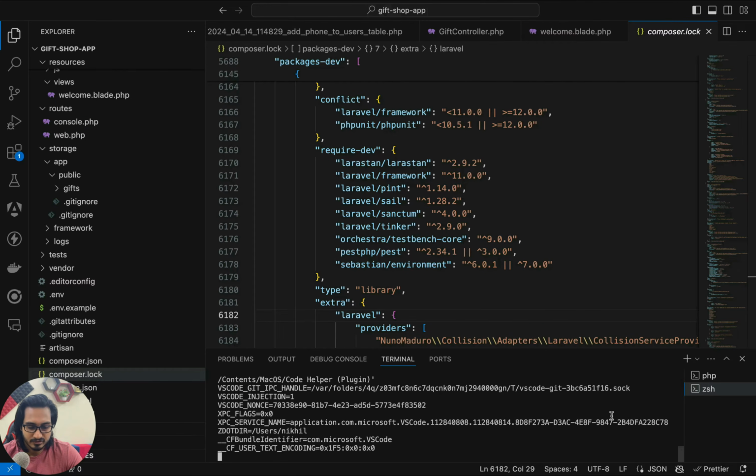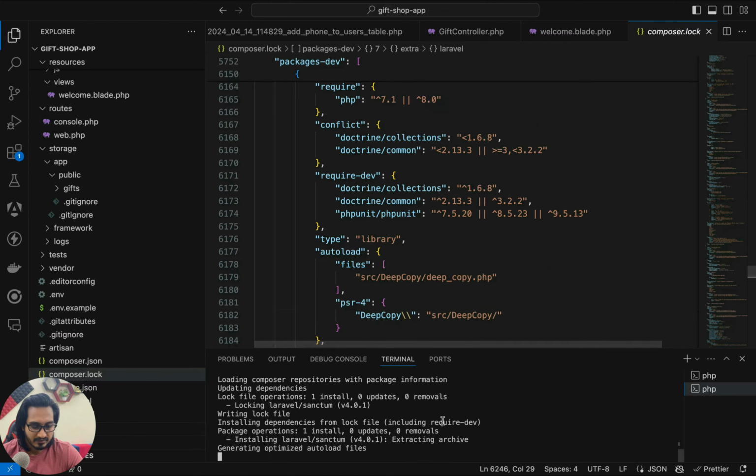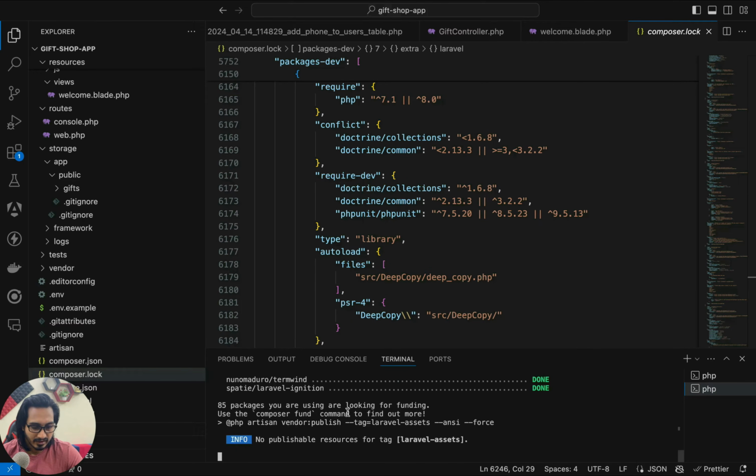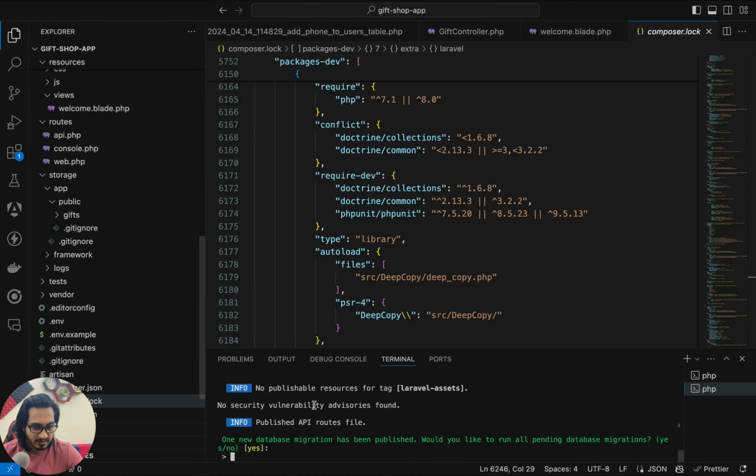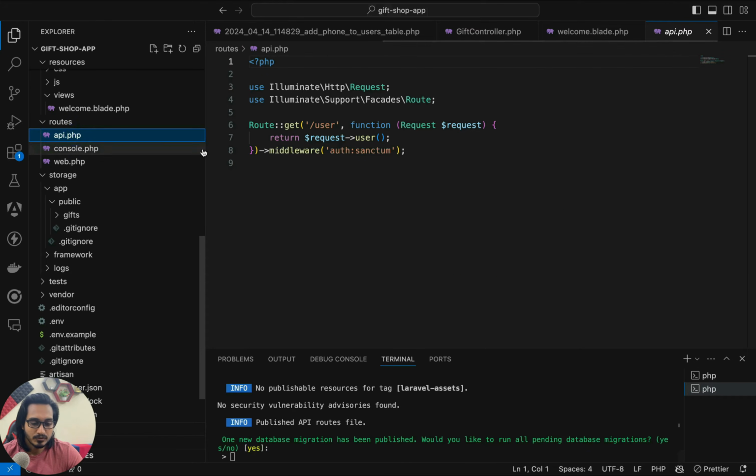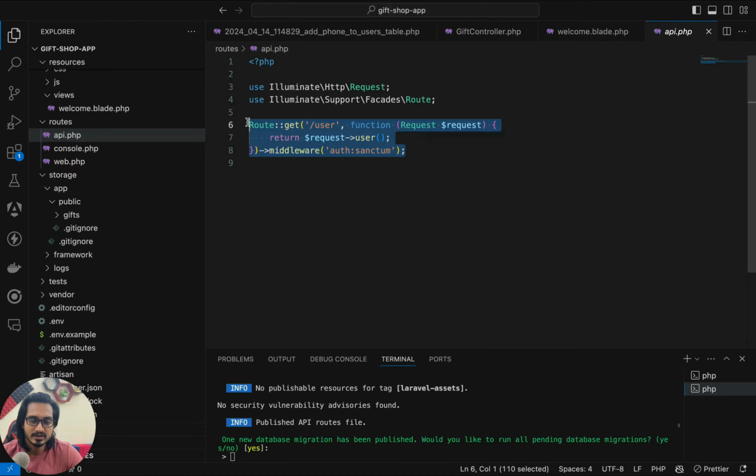Let me open up another shell and I will run this command, hit enter. Let's see what happens. Okay, this is running and all right, it's done. We have the api.php file now present here within the routes. This is the file which will help us to work with the API routes. Now here I'm going to create all the APIs. How will I do that? Let me just show you.